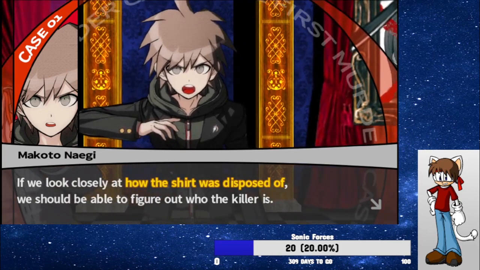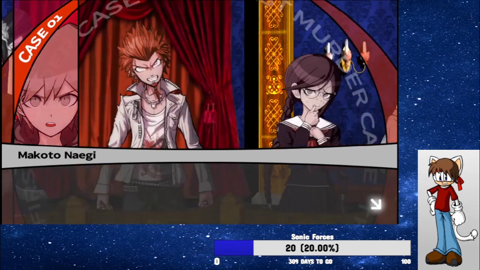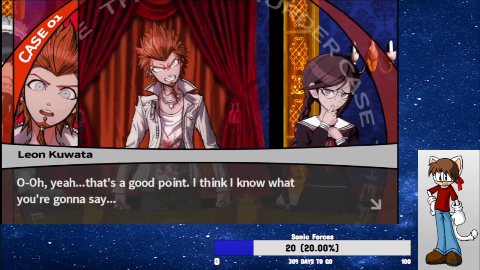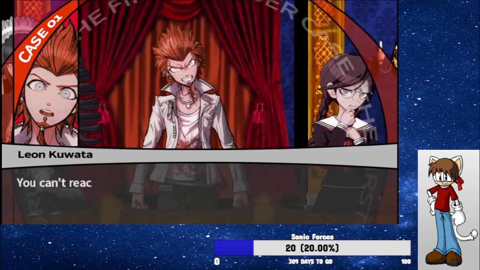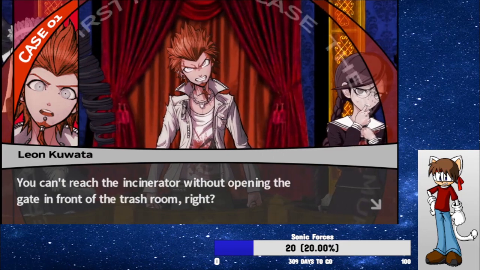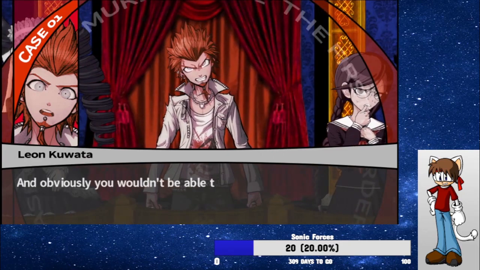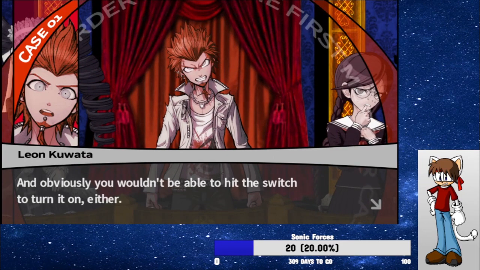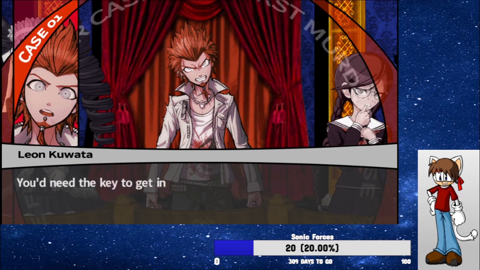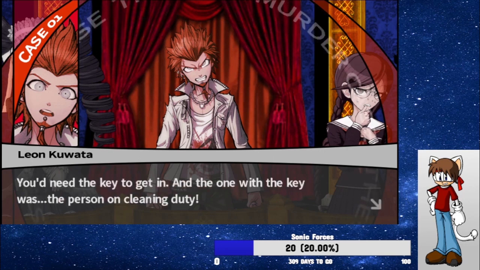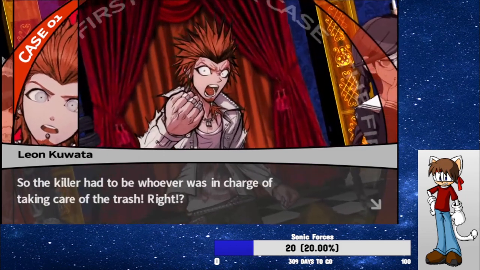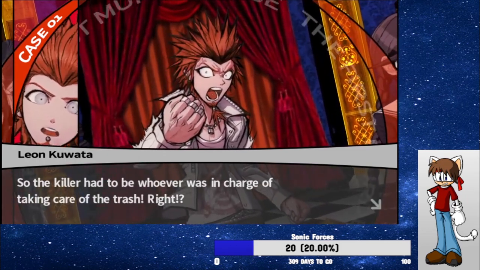To be honest, I thought that was going to be the answer, but I wanted to be sure. Oh yeah, that's a good point. I think I know what you're gonna say. You can't reach the incinerator without opening the gate in front of the trash room, right? And obviously, you wouldn't be able to hit the switch to turn it on either. You need the key to get in, and the one with the key was the person on cleaning duty. So the killer had to be whoever was in charge of taking care of the trash, right?